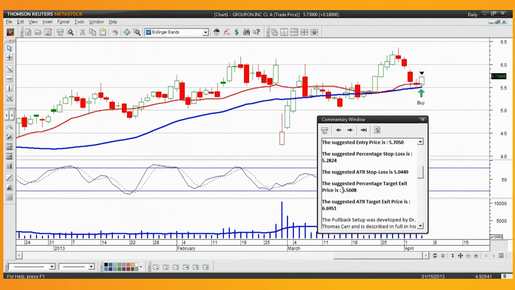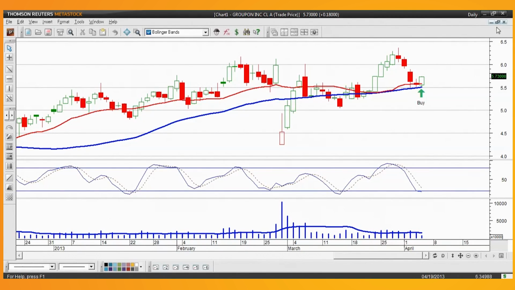Just on the surface of things, that risk-reward is not as good as it can get in other setups. I just wanted to show you that's the kind of thing you're looking at, and the sort of thing you can do with this add-on package.